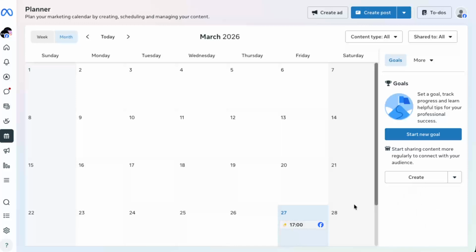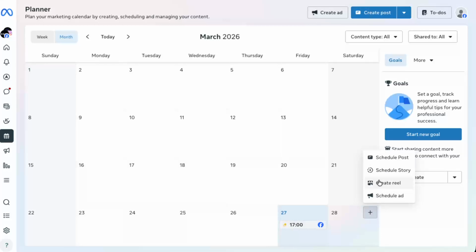Another useful shortcut is to hover your mouse over a future date on the calendar. When you do this, a plus icon will appear on that day. Click the plus icon and a menu will pop up, allowing you to choose whether you want to create a post, reel, or story for that specific date. This is ideal when you're mapping out content in advance, because it automatically anchors your content to the correct day.